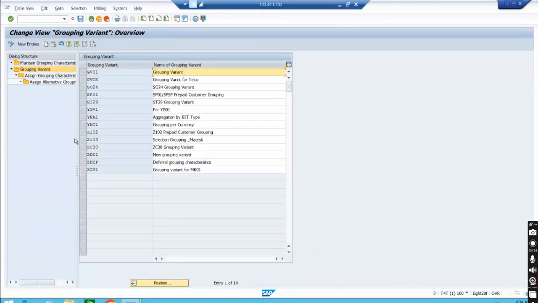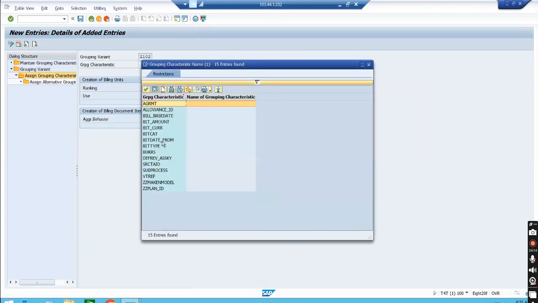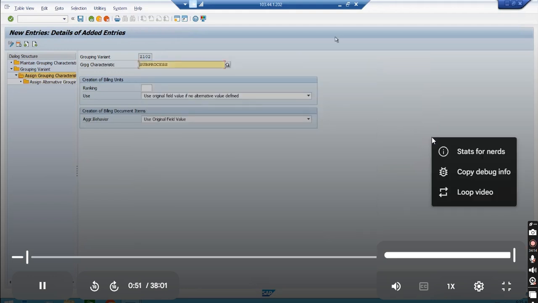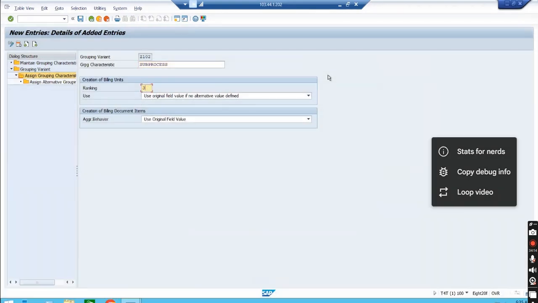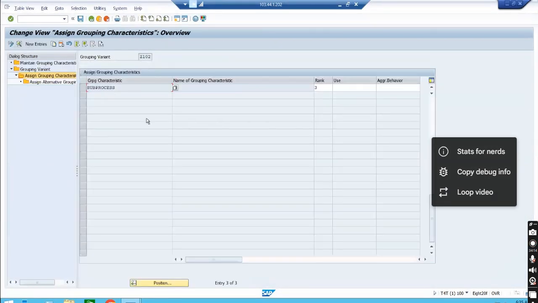I think for the grouping variant we created C102, grouping characteristics. So instead of source transaction ID, I'll add sub process. Okay, so I'll group based on sub process and I'll give it rank 3. Save. Company code, currency, sub process. Okay, so this is done.